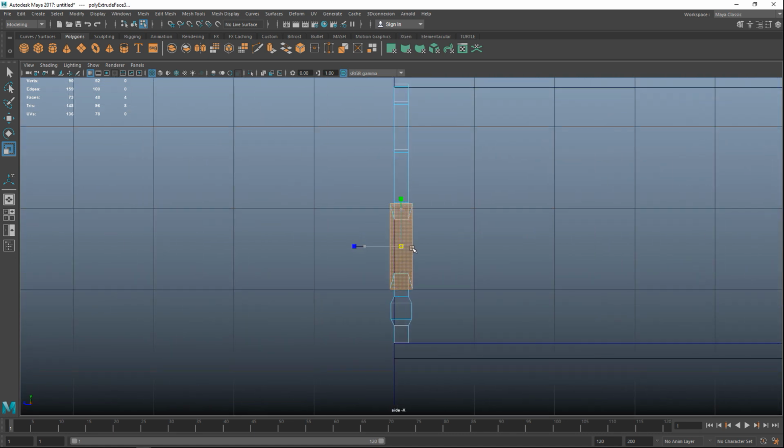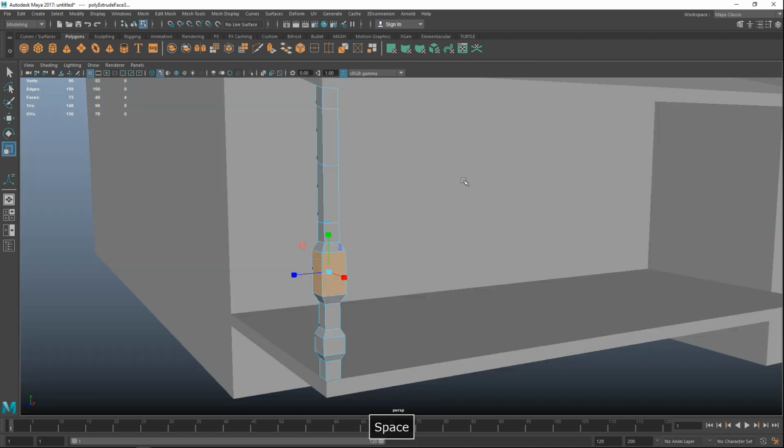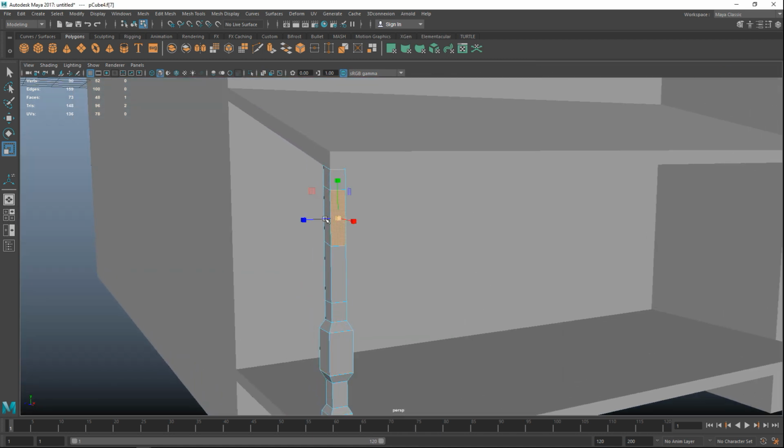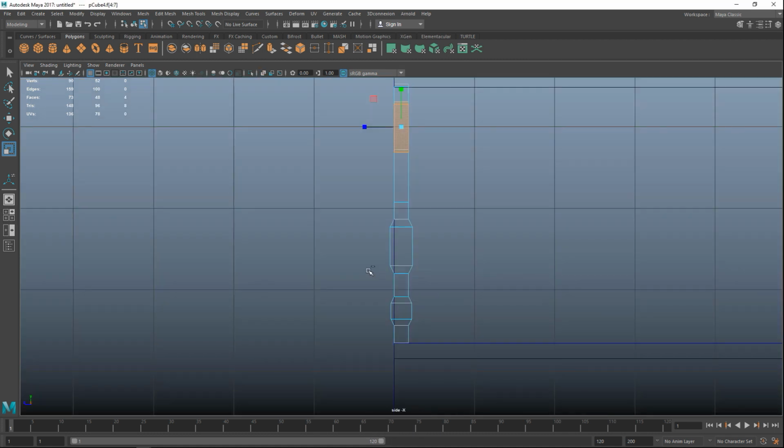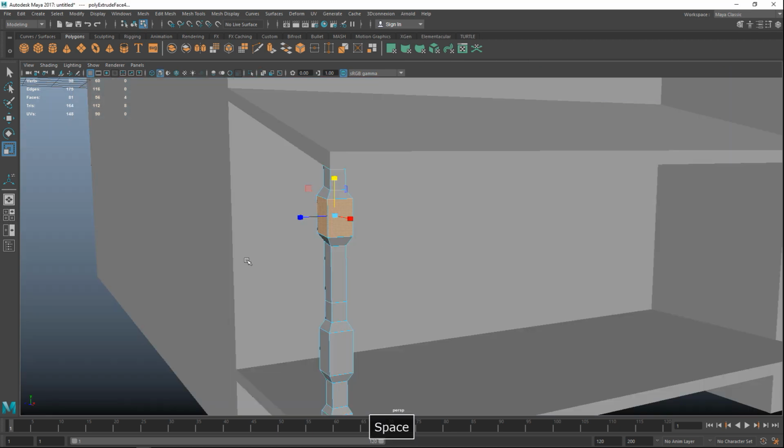Okay, so that looks about right, and then bring that in like so, and then we'll do this one. Control E to extrude, R to scale out, and again keep an eye on the one below, and then push it back. That should be it. Okay, so let's see what we got.